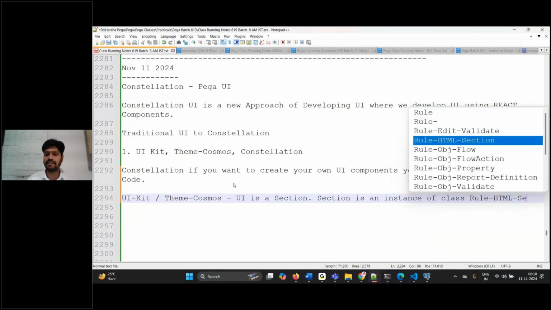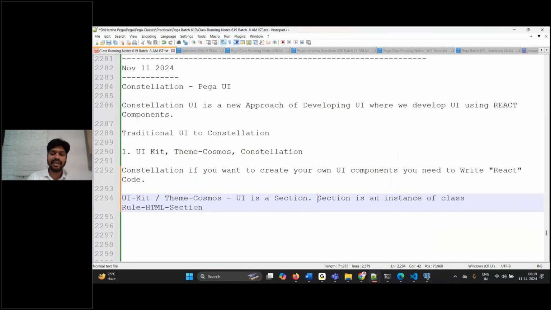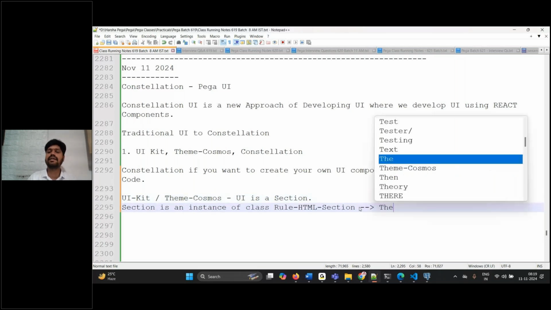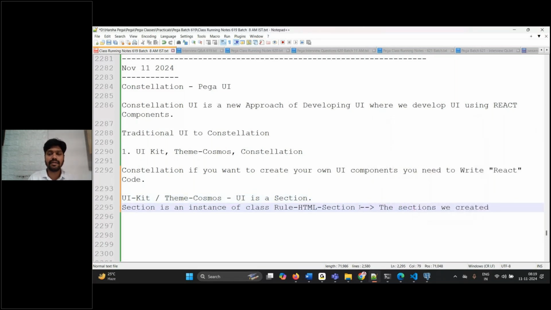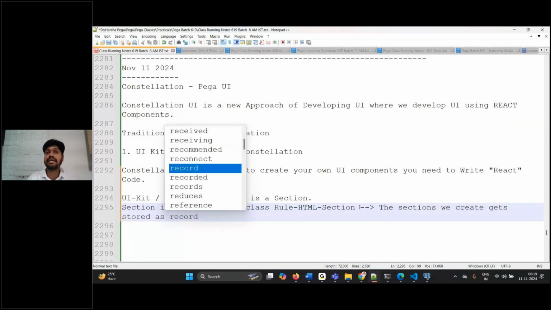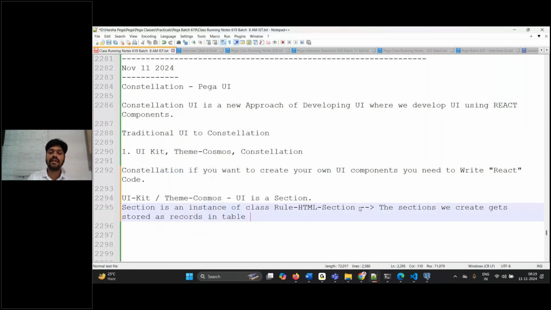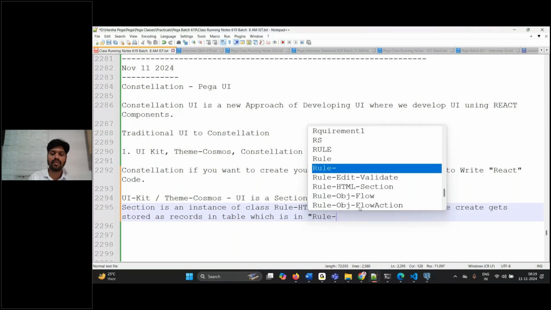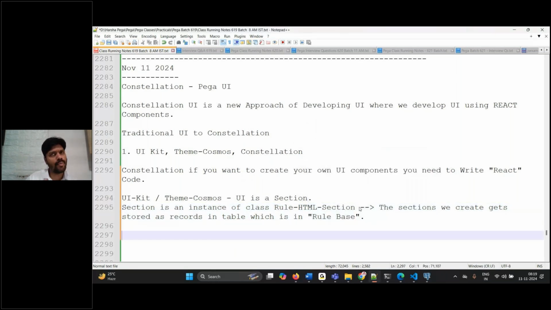What does it really mean to you? It means the sections we create get stored as records in a table in the rule base. In the rule base, you have so many tables, out of which there is one table mapped to the class Rule-HTML-Section. All the sections you create are translated into table records and get inserted into Rule-HTML-Section. If Rule-HTML-Section has 1000 records, it means it has 1000 sections in PRPC.